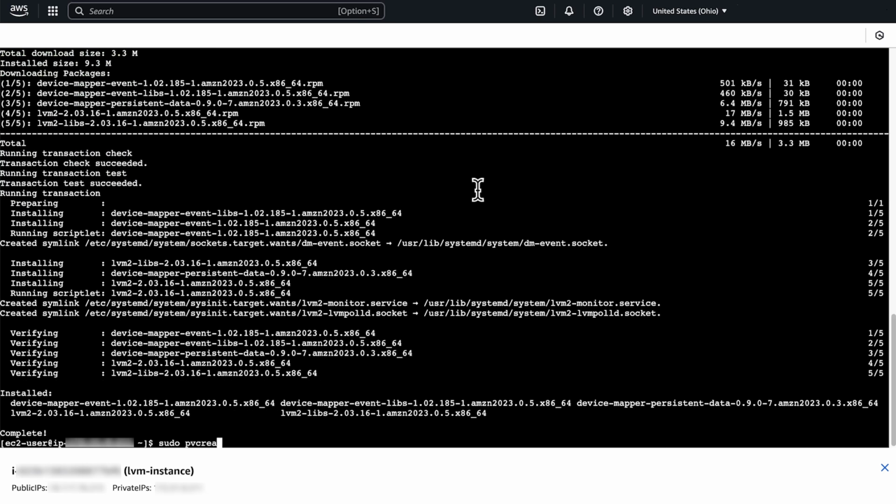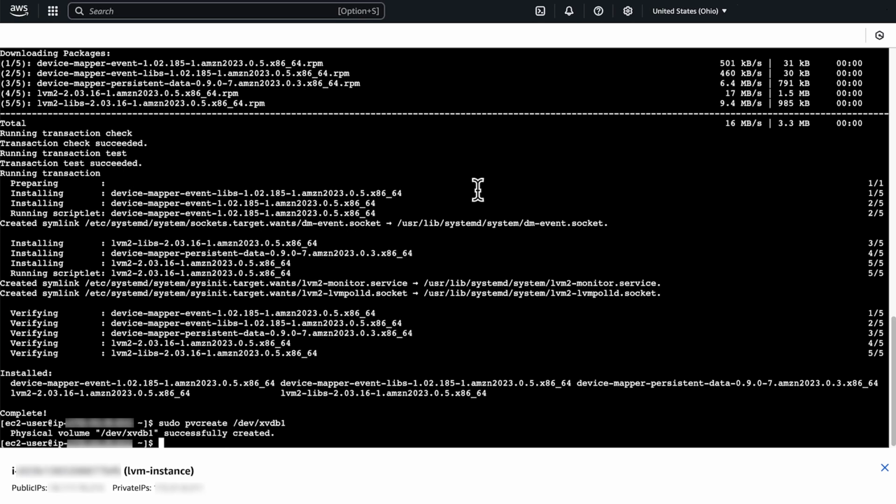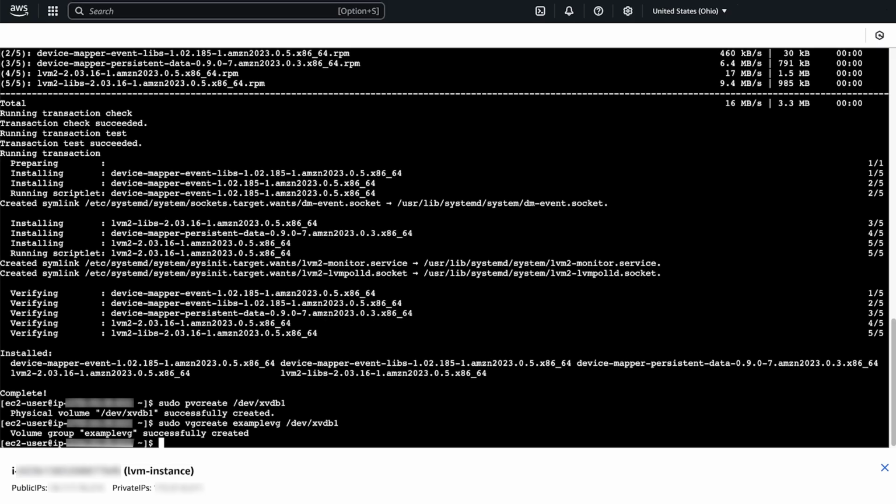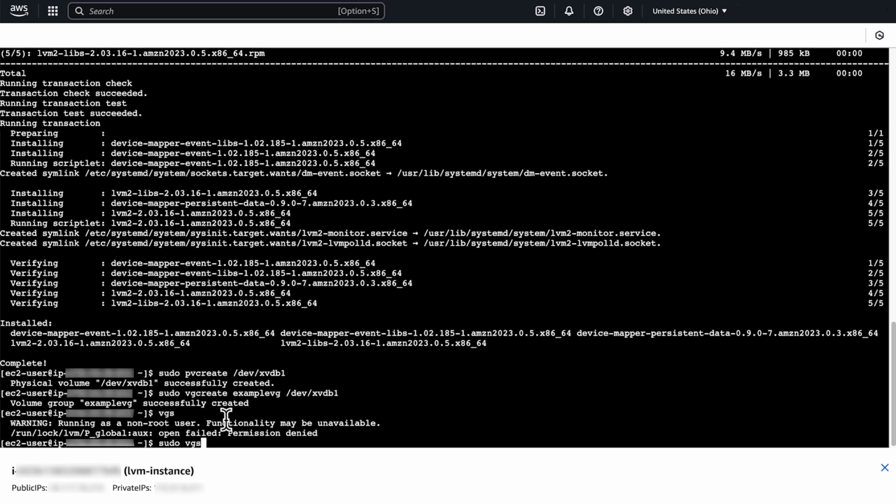Next, run the pvcreate command to create the physical volume on the new partition. Now, let's run the vgcreate command to create the volume group called example vg. To view the volume group details, run the vgs or vgdisplay command.